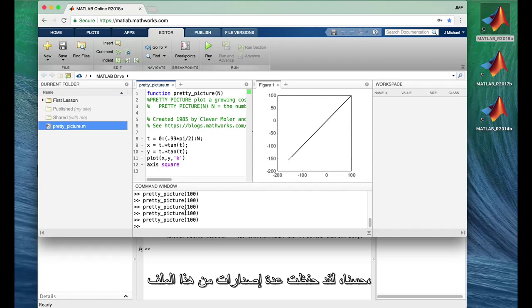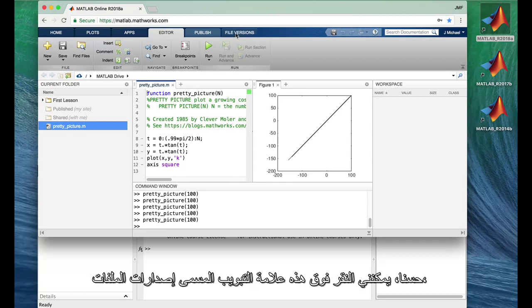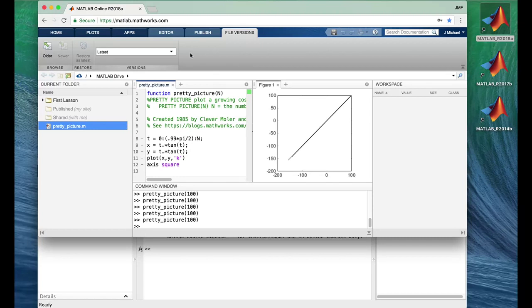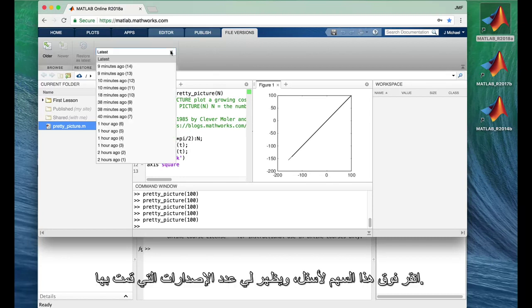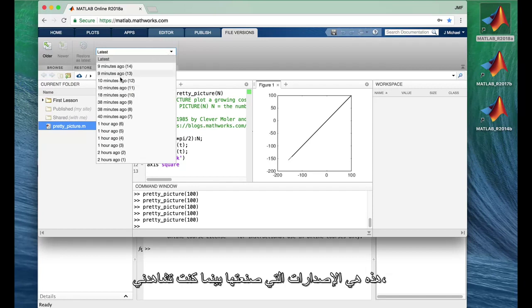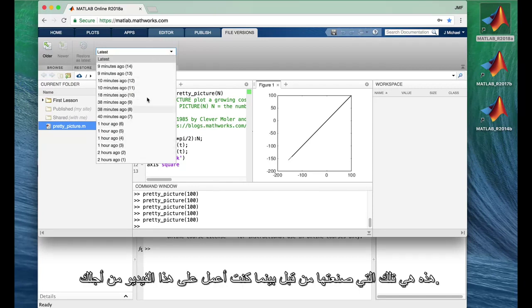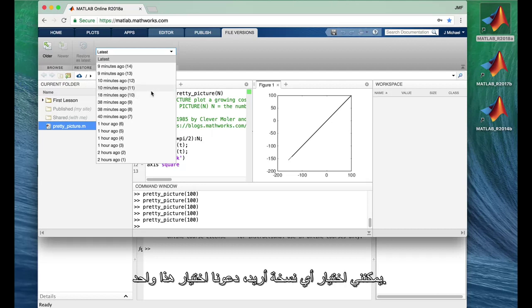Okay, I've saved several versions of this file. Now suppose I want to go back to a previous version. Well, I can click this tab labeled File Versions, click this down arrow, and it shows me how many versions I've made. These are versions I made while you were watching me. These are ones I've made before as I was working on this video for you. I can pick any version I want.